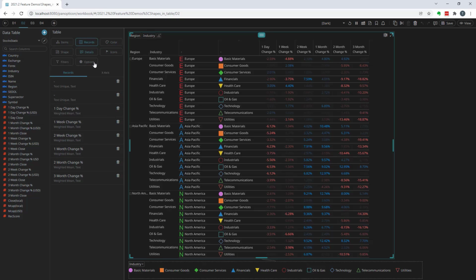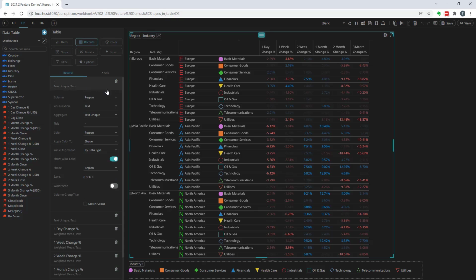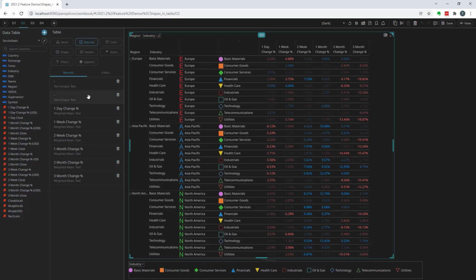And then on the records, in this case the column is region, we say that we want to show a shape, and we want that shape to be based on region. We also have industry. We could also use a custom single or a shared single or none. Default is none. Now we're using region. And up here, the title, we replace the original title region with just a single dash, so that we can make the column much more narrow later on and thereby save a lot of screen space.